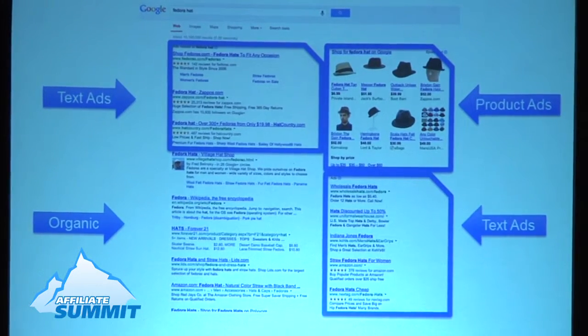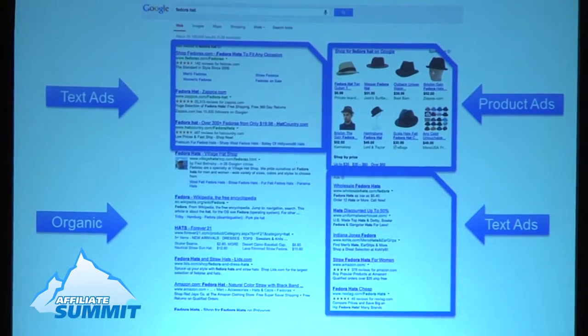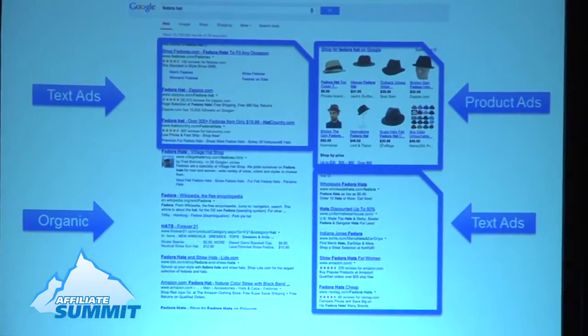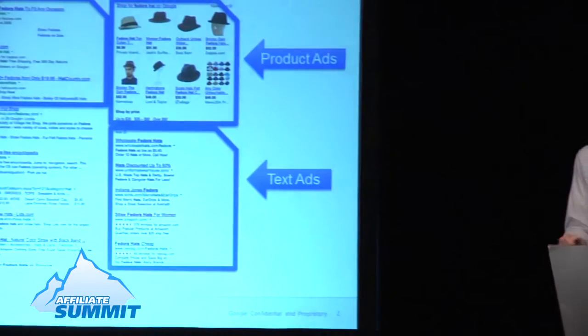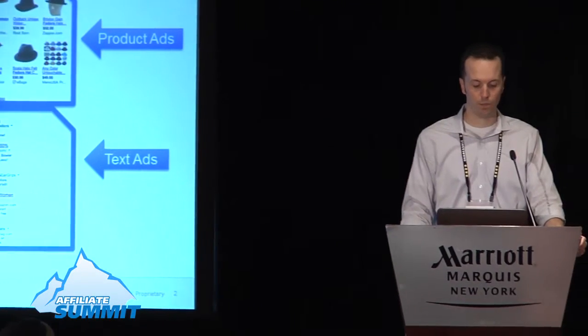And then on the right are more text ads, and sometimes people refer to this as the rail or the right side. And then on the bottom left are the coveted organic positions. SEO covers that whole topic, and we will not touch base on that at all today. So this is all paid search.